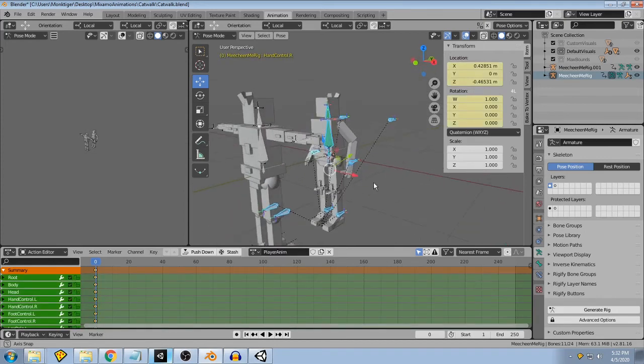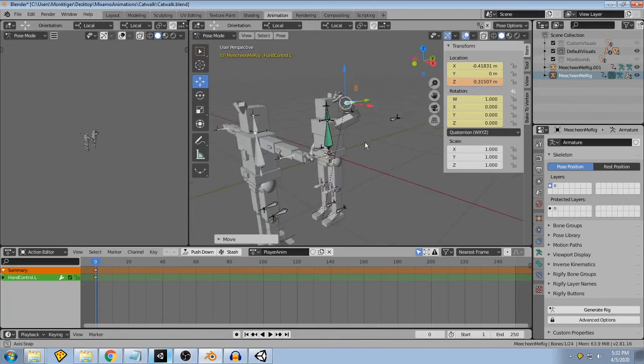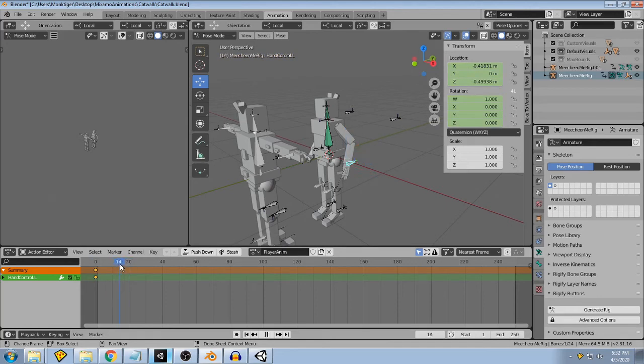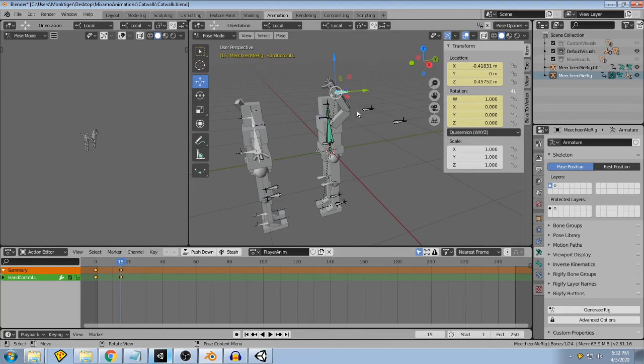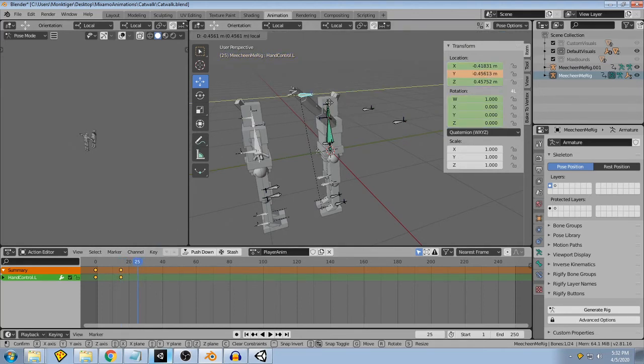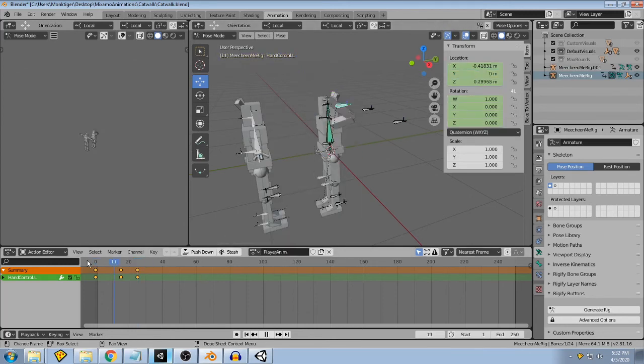So got the first keyframe. Next keyframe I'll put up here. Okay, we get to move first. I'll move to frame 15. Then I'll move it up. I'll set I location. And then the next frame I'll just do 25. And good enough. Set that. Here's our animation. Okay, it's a little bit slow, but it's fine.